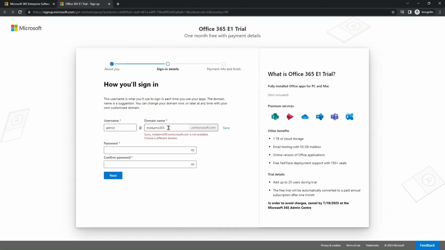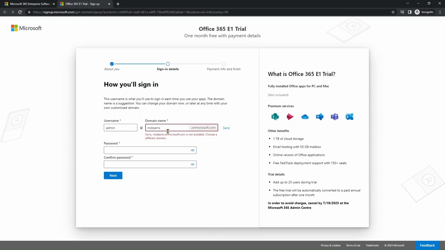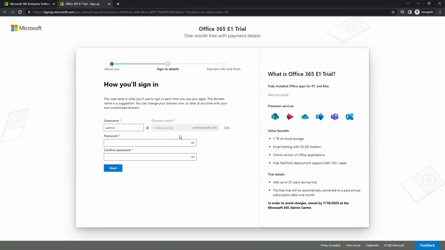Username, I'm putting admin. Here we need to choose some domain, which should be available. I can give MS Teams. Let me check, save. No, MS Teams, I'm giving India. Let's see, MS Teams India. Okay, it is available. It's a default domain name. After that, we can change accordingly, depending on our company name.